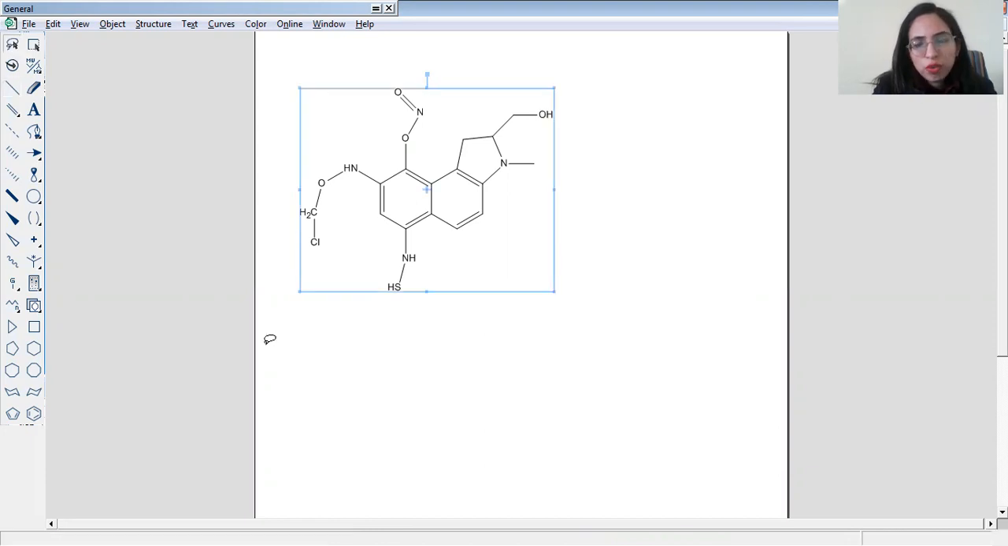Select it, copy it, paste it. Now you can see, because the structure is big, how this structure is minimized. Select it, calculation, MM2, minimize energy. Yes, very beautiful.